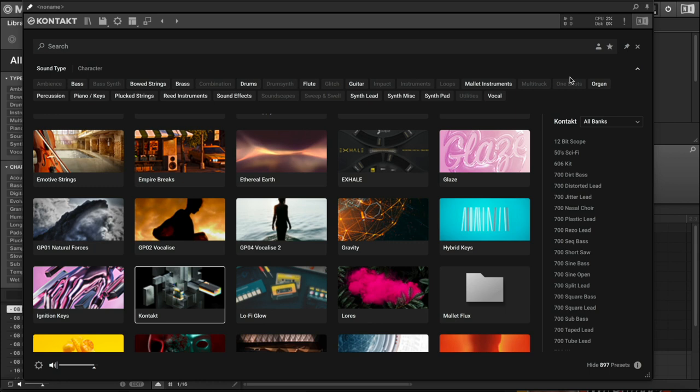Native Instruments has released Kontakt 7. And in this video, I am going to go through all the sounds that come with the new Kontakt Factory library. And it is a lot. As you see right here, I have Kontakt highlighted and it's 897 presets. Now, I was not going to do this, but this was a highly requested video.